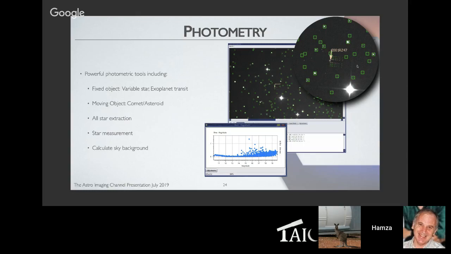This is a magnification right here of this area, and this is the asteroid. Through all these images, it actually moved right here. Or it even highlights it and names it for you. Very powerful. This can be done for fixed objects, like a variable star that you know, or an exoplanet transit, very powerful. A moving object, like a comet or asteroid. This tool also extracts this graph over here.